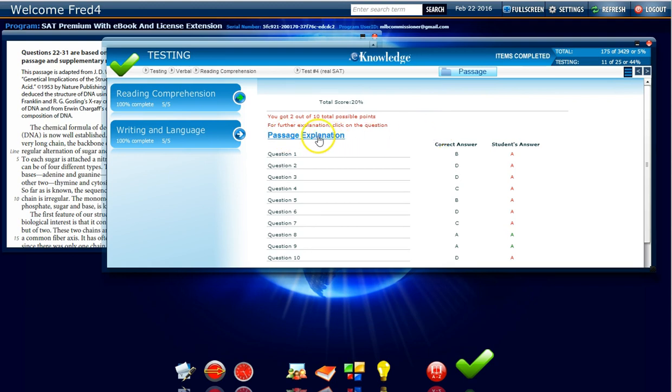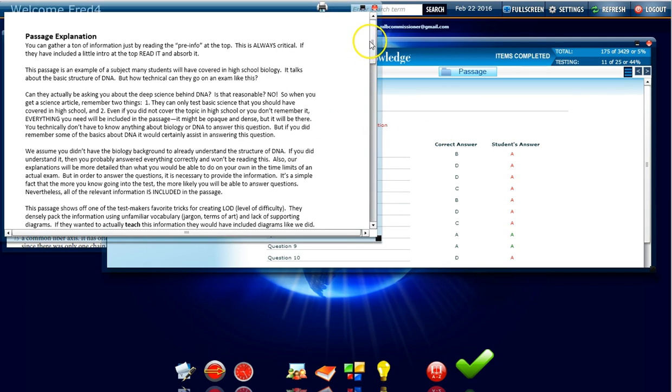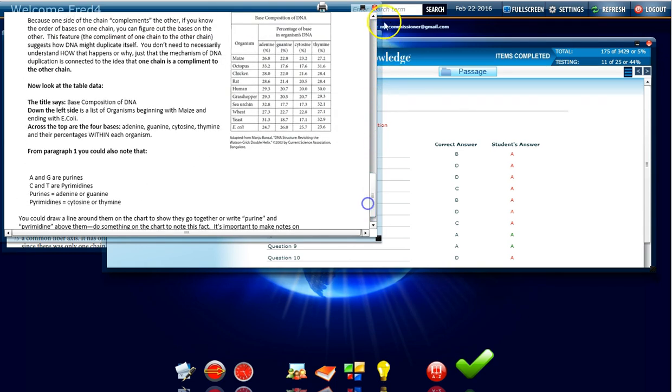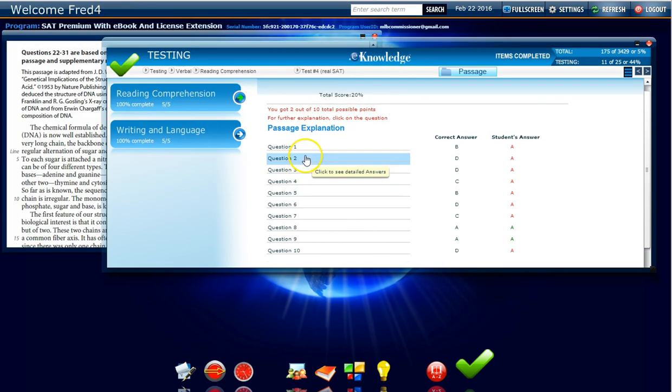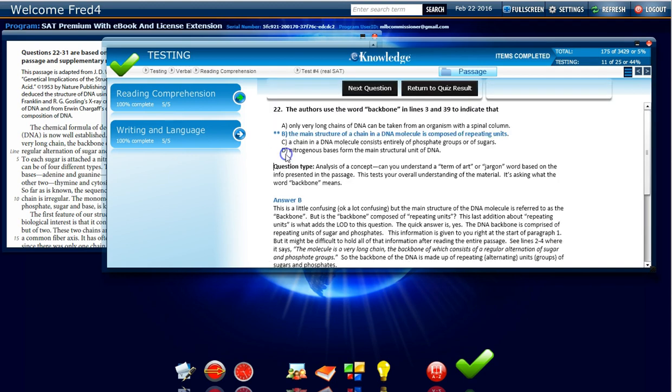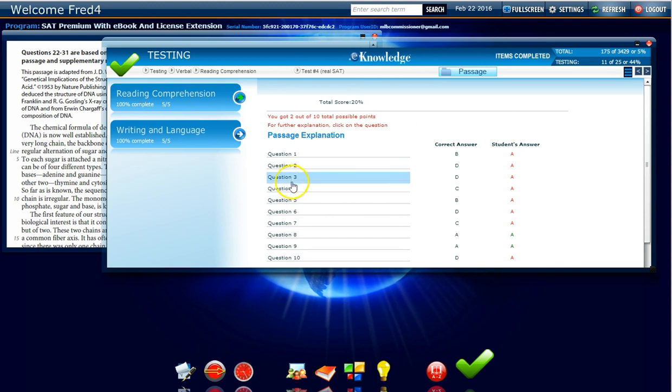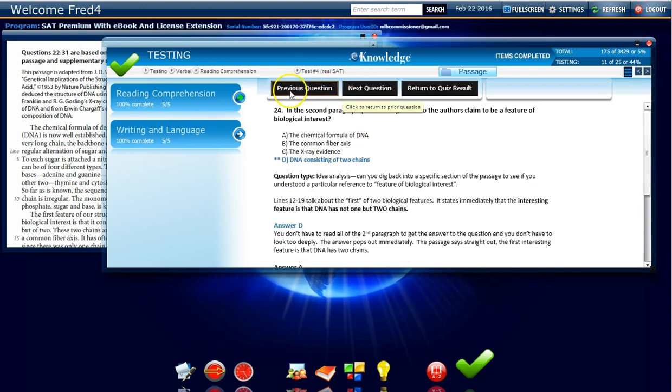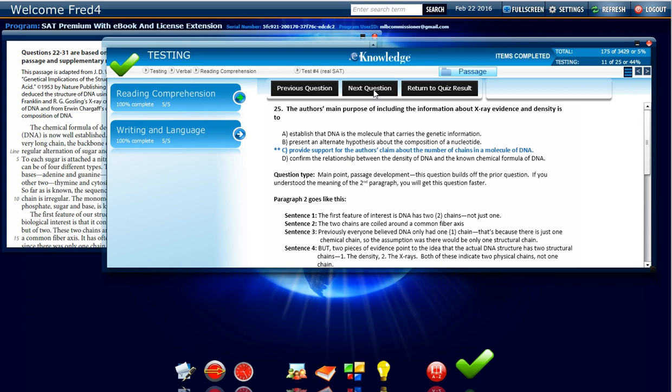And there's a passage explanation here that gives me an overview of this passage and explains it. And then also each of the questions is graded. This tells me I got 2 out of the 10, or 20%, and then it tells me what my answer was right here, student answer, and what the correct answer was. And then if I want to take a look at the explanation, I just click on it. You can see it's quite a bit of information. I can return to the quiz results, go to the next one, or I can just navigate through the questions this way also.